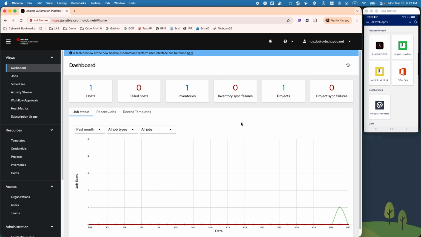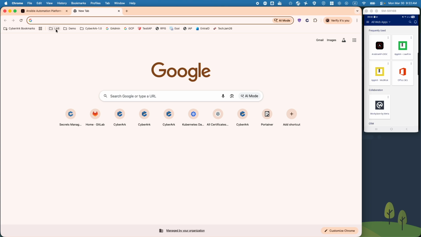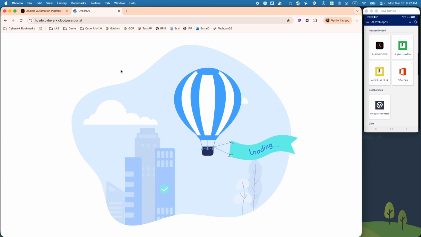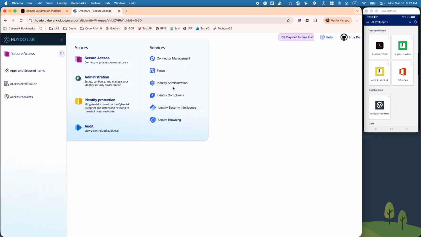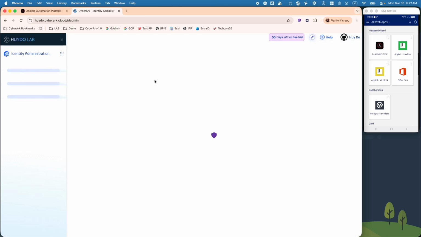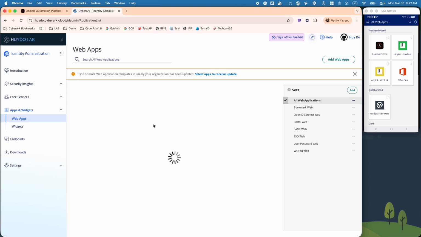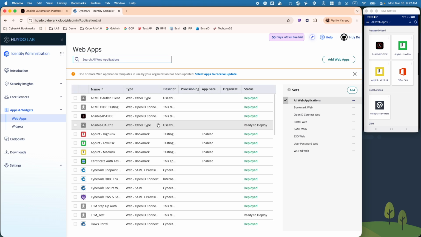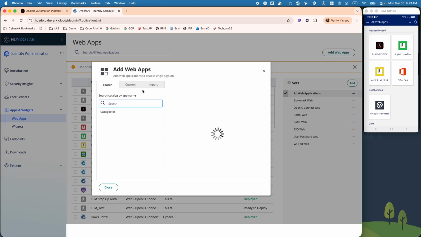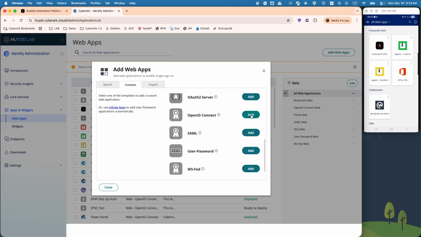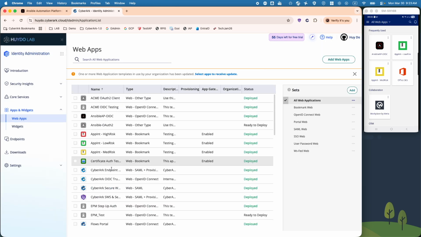So now I will show you how I did this integration. Let me open the CyberArk Identity. You need to log into the CyberArk Identity with the right admin user. From the Identity platform, you go to the Identity Administration page, and from here you go to the Apps and Widgets, click on the web apps. For the OIDC integration, you need to create a new web app using OIDC methods. So you just click on add web app, choose custom, and select the OpenID Connect application. Click on add here, and the new application will appear in your app list from here, right?